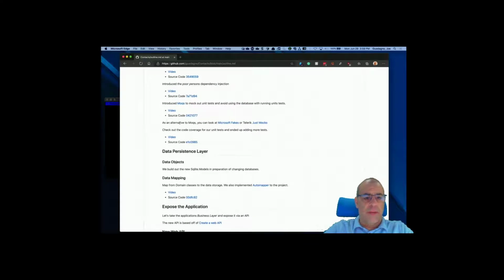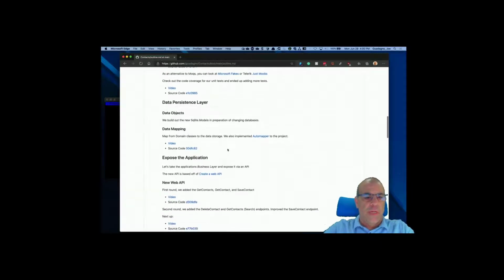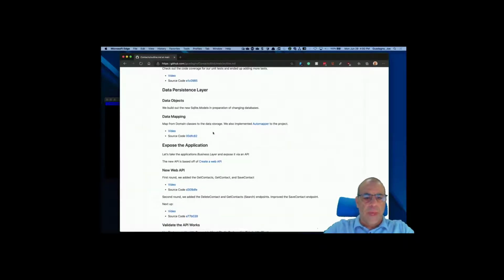Here we see that we had alternatives to mock. We could use Microsoft Fakes or Telerik JustMock. We chose to not do that. Then we started working on the data persistence layer. We broke out our data model into separate layers and separate databases so that in the future, when we start going live, we can choose to not use SQLite and maybe use something else.